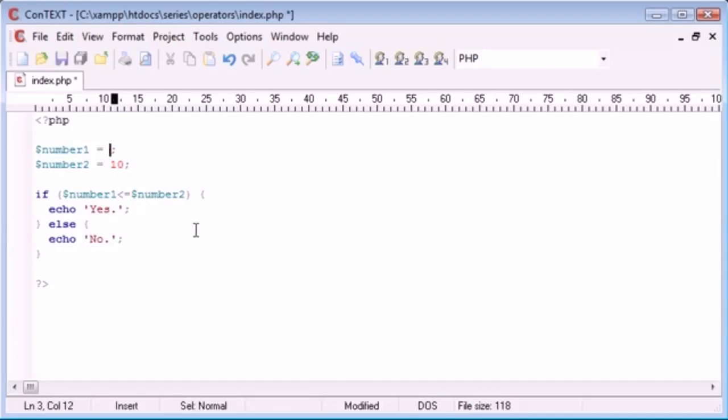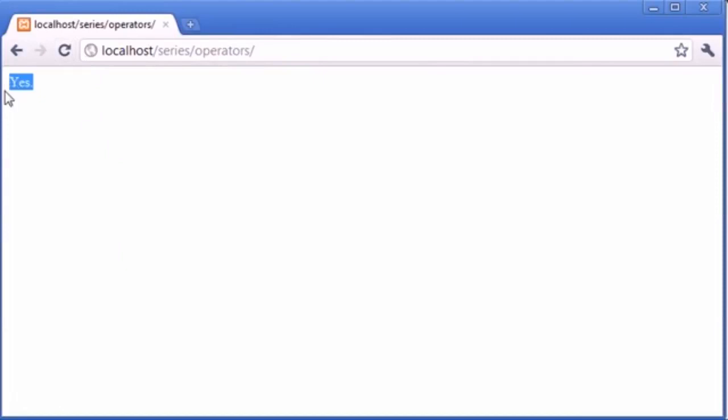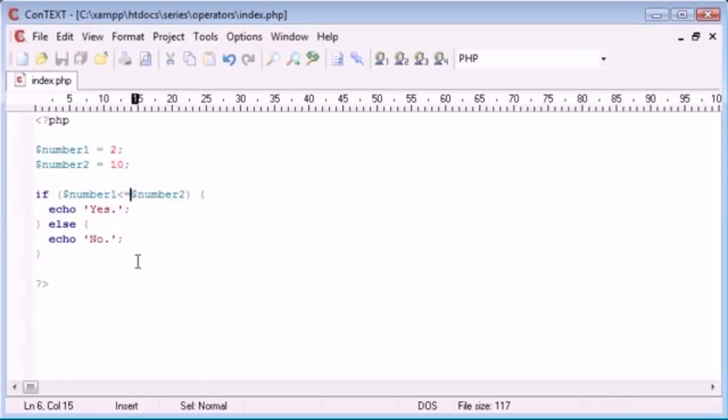As well, if we were to put this as 2, this is now smaller than, it's not equal to, but it is smaller than, so when we do refresh we still get the value yes echoed out. Okay, so now these are the comparison operators. We're comparing two different numbers or two different variables. As it stands, this may as well read obviously 2 and 10, because we're just replacing the variables inside here. But however simple they may seem, they are extremely useful.